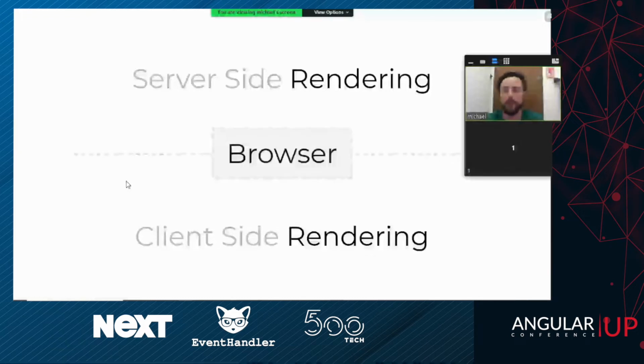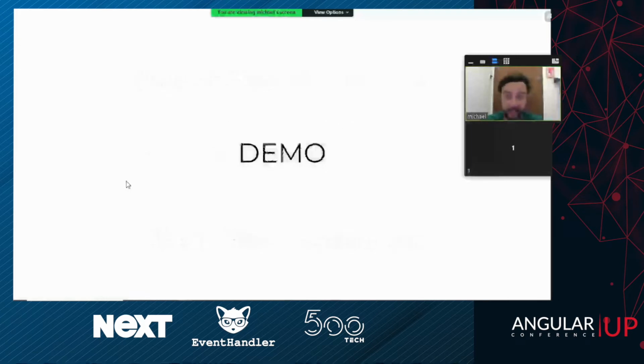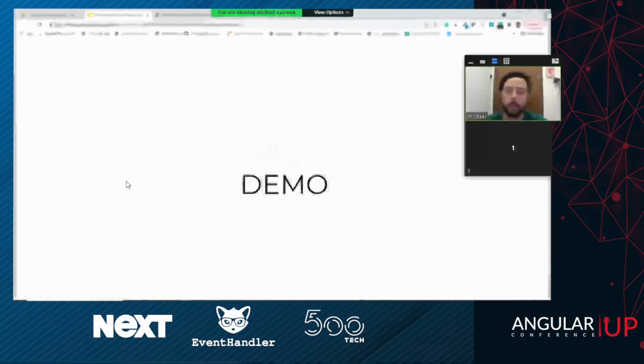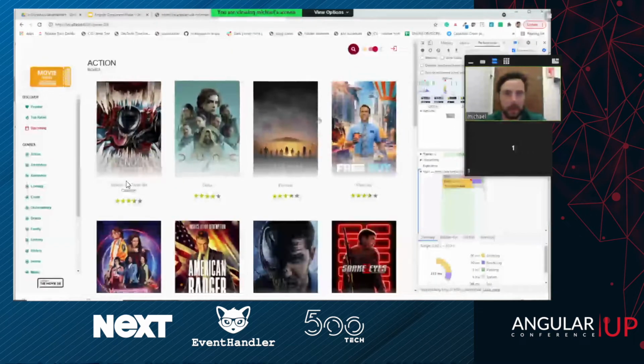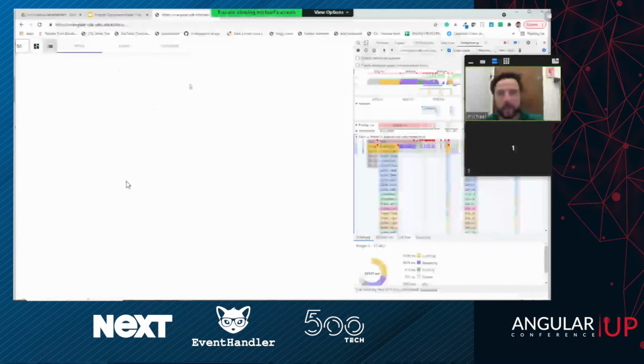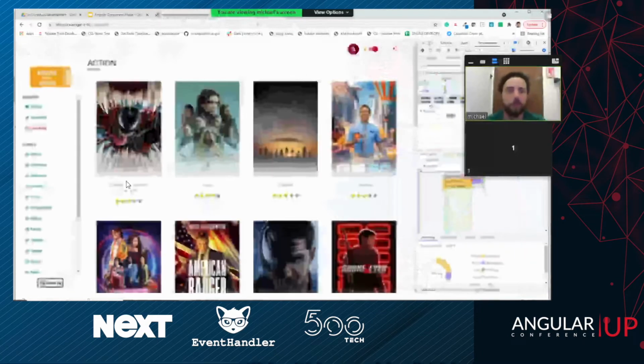To give you a first sneak peek how rendering in the browser works and how I try to fix that, let me show you a quick demo. So I have two applications here. One of them is a real-world application with movies, and another one is a demo application where I can really stress out the problem. Let me go to the first one.